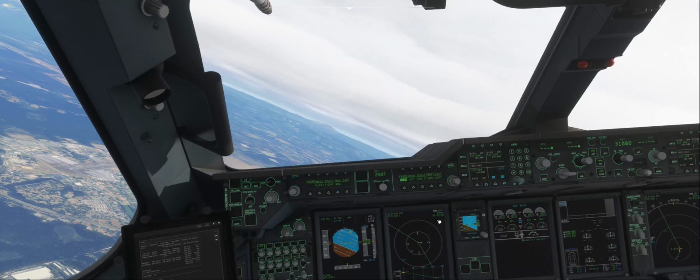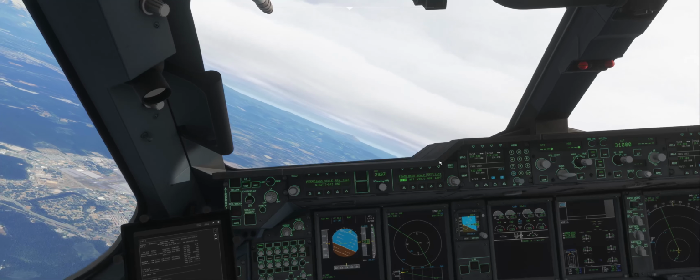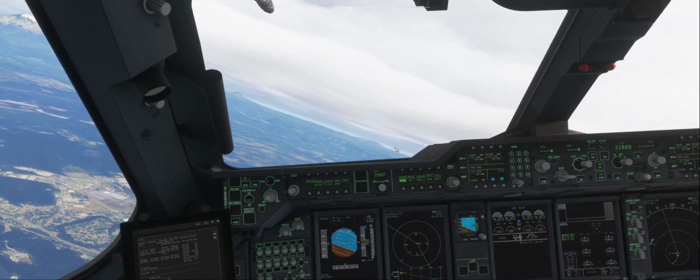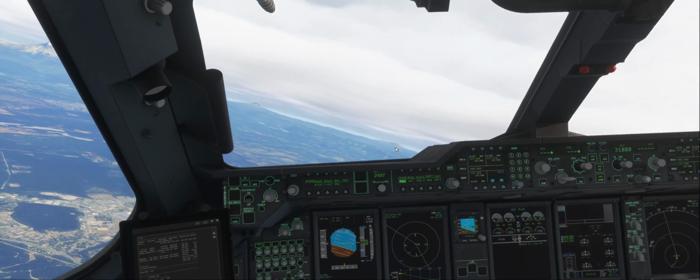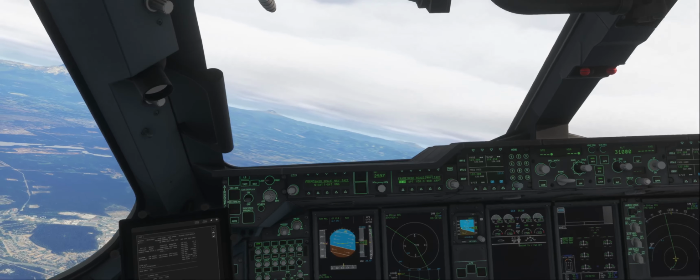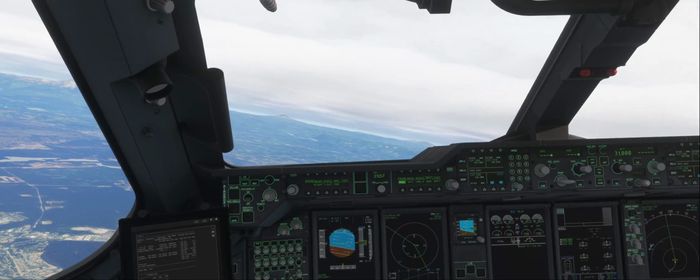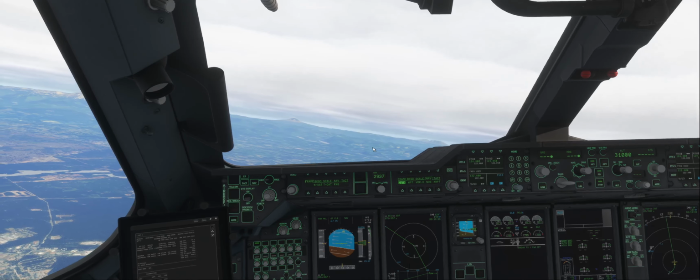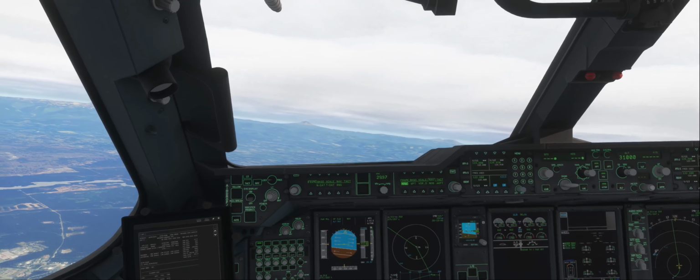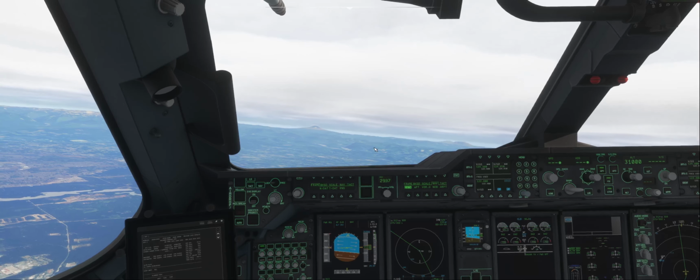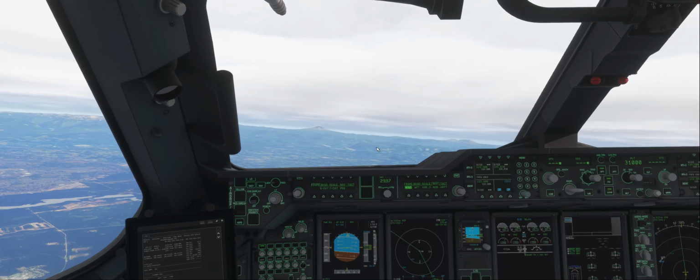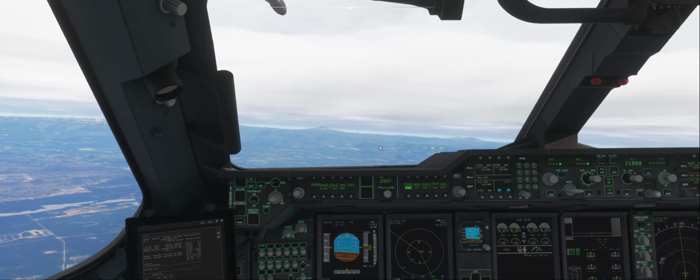Okay, we are well on our way up to our cruising altitude of flight level 310. Like I said, about 2.5 hours down to Edwards Air Force Base. And I will see you on the flip when I'm ready to start my descent into Edwards. So I will leave you with this picturesque scenery of Mount Rainier in the background. So see you.